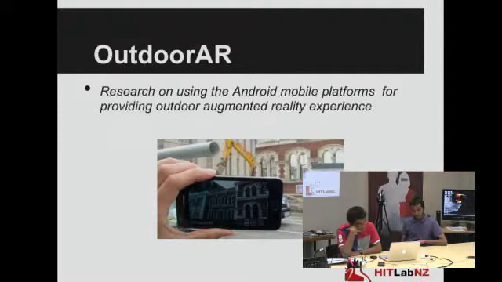So this is what we have been doing during this internship. Outdoor AR is a simple and effective library tool using which engaging and easy mobile AR applications can be made. So just taking off from his point.